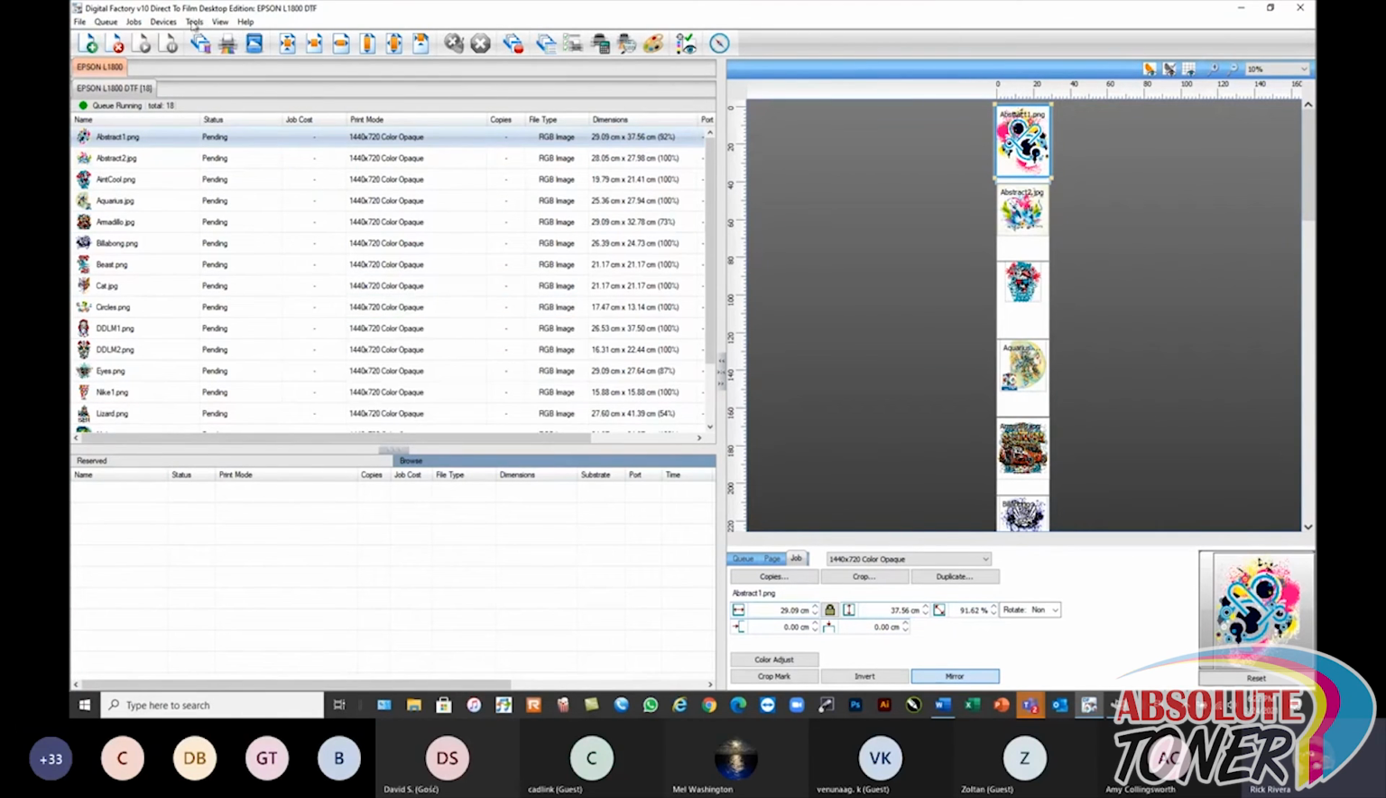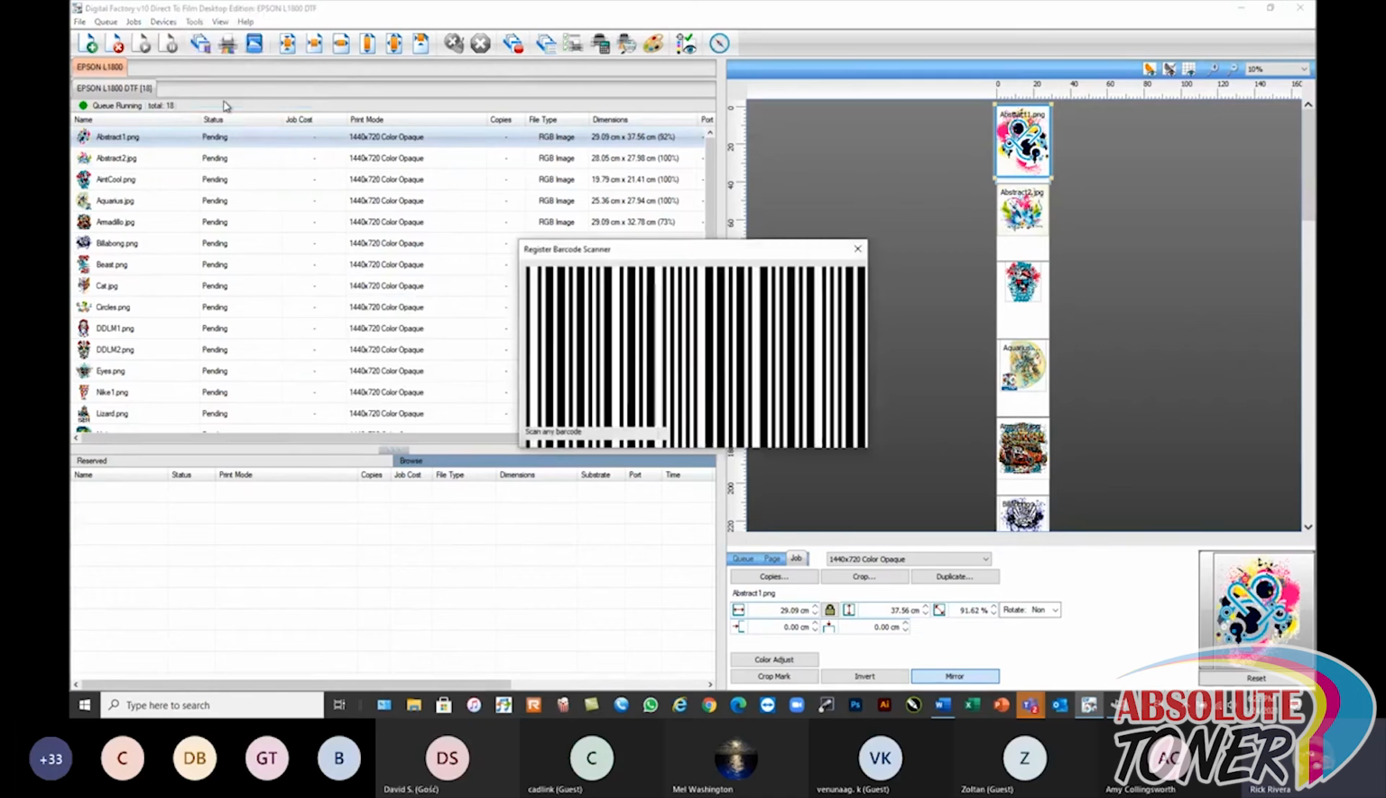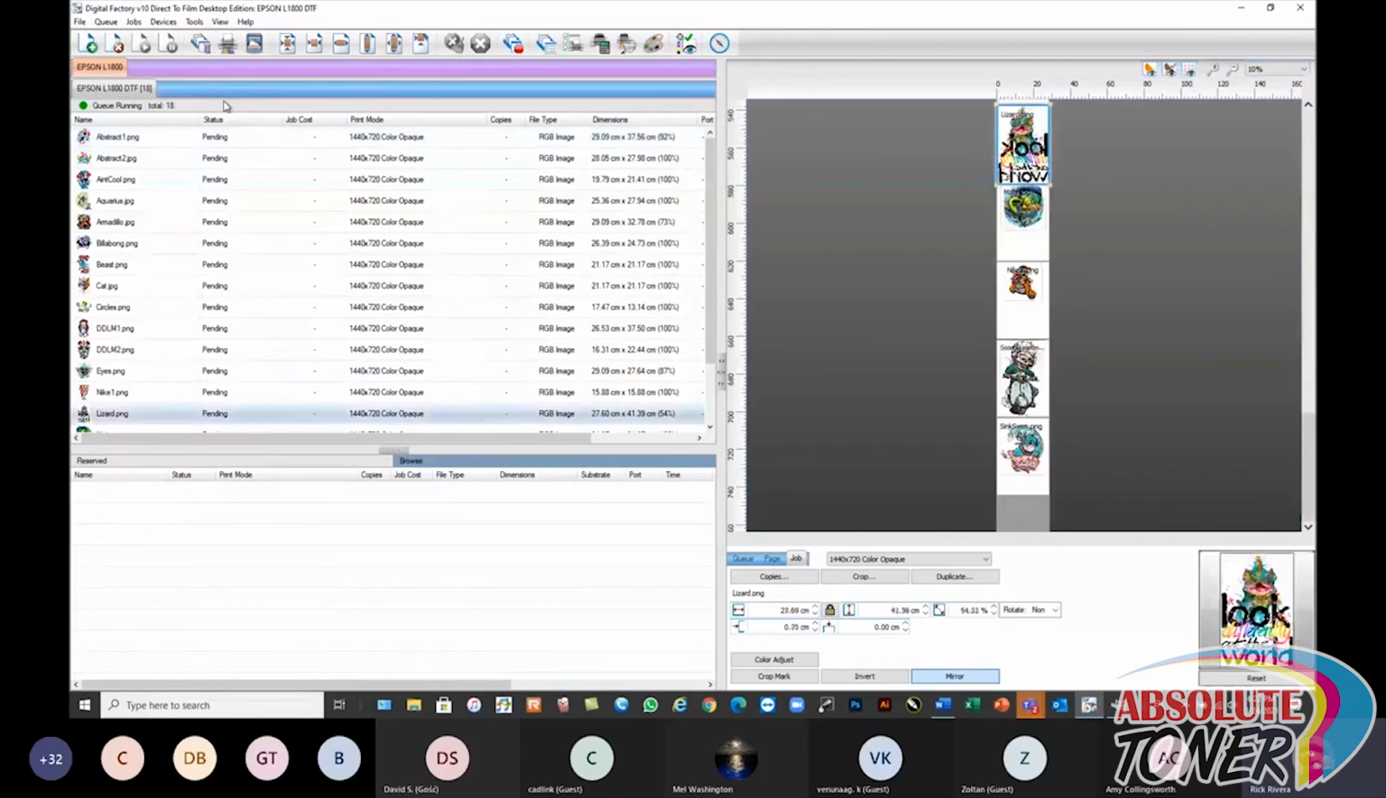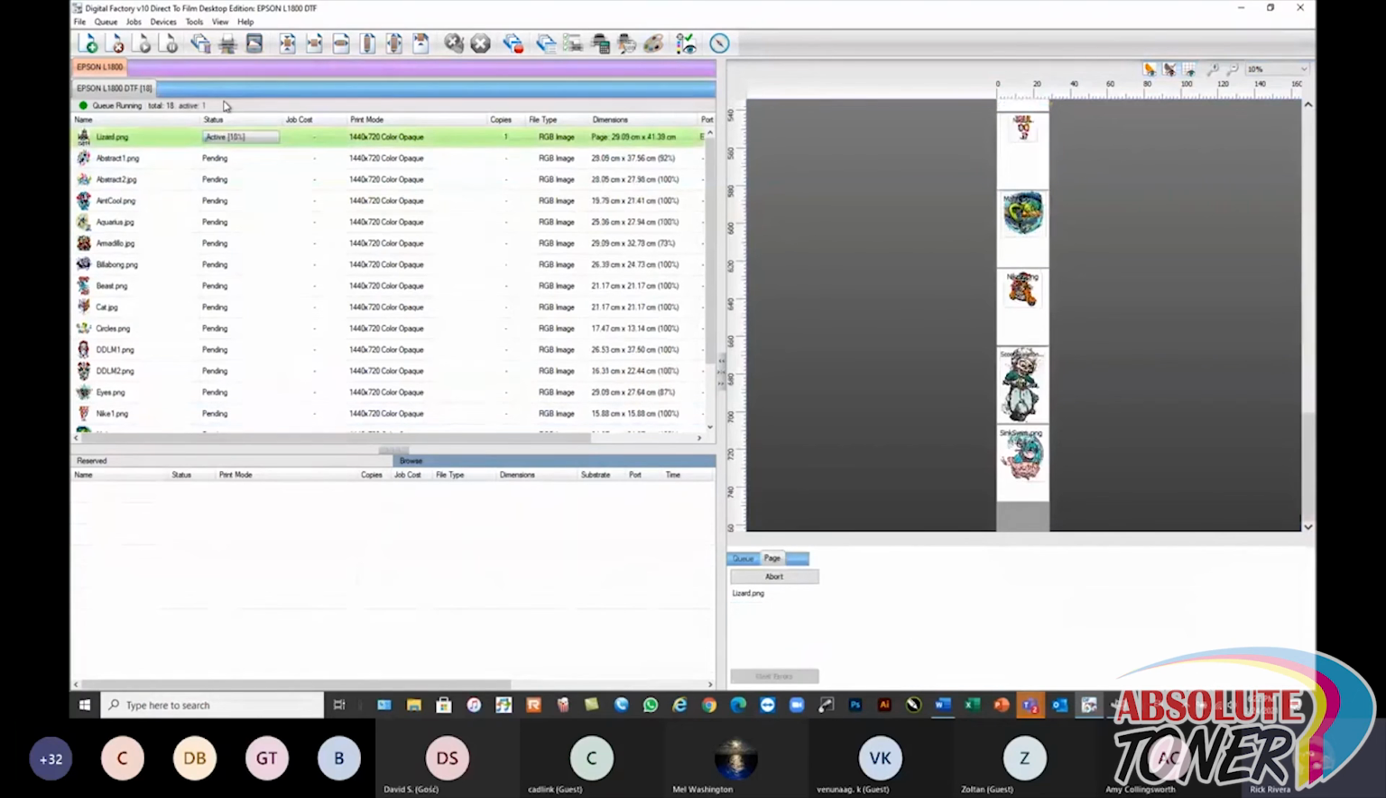Now, the first step is that we have to register the barcode scanner. So you'll hear a beep here. So what you do is you scan the barcode 3 times. And if I wanted to print the lizard file, I'm just going to scan that file and you notice it's going to go ahead and go to the rip and print.